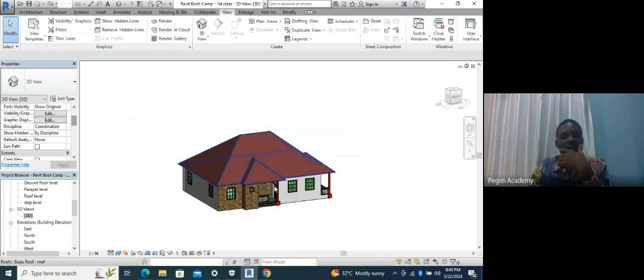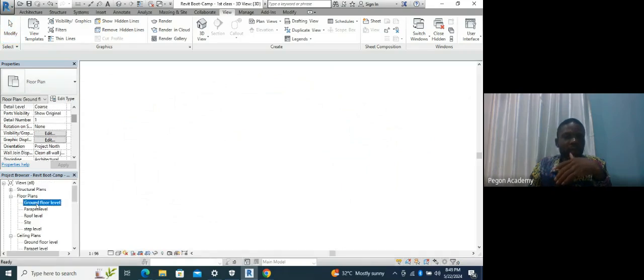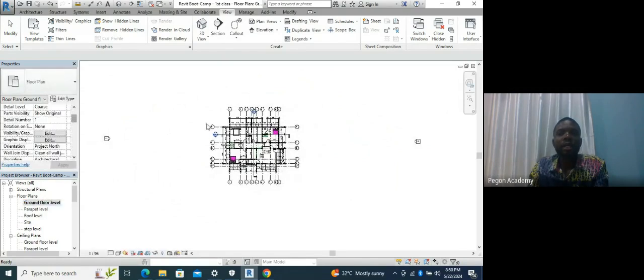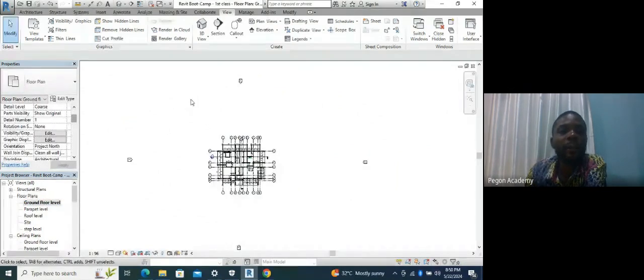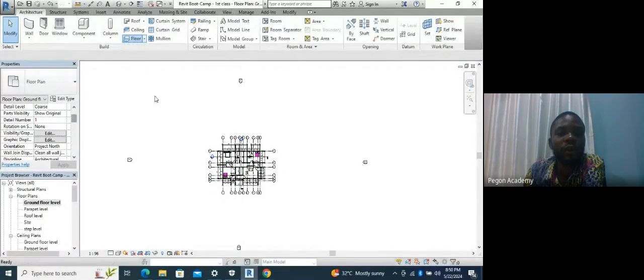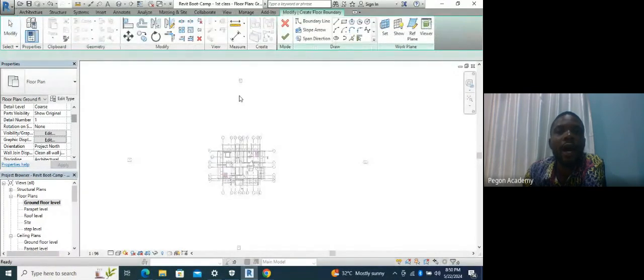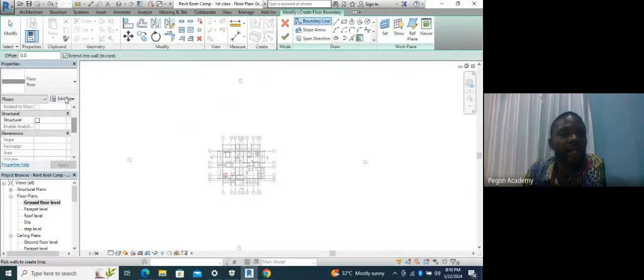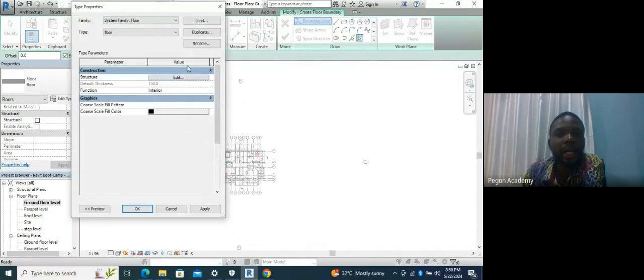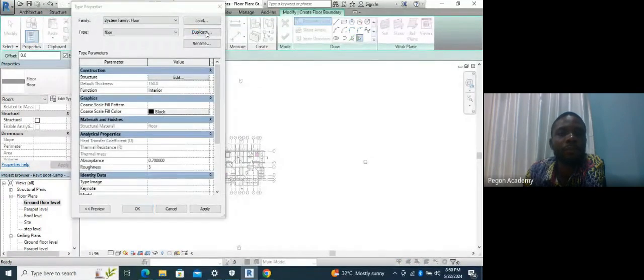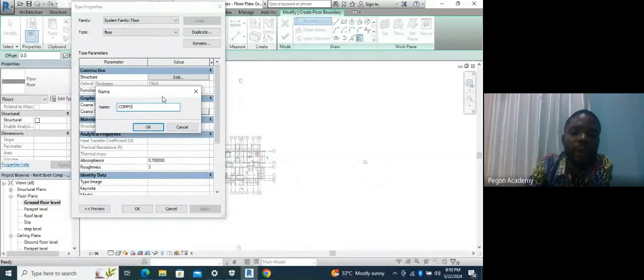So to do that, I like to first of all make a compound level, right? A compound level. So let me go over to ground floor plan. So let me just make a rectangular compound, right? So I'll use the floor command under architecture. I'll go over to floor. And then just like the same way I create floor, I'm going to edit the type and I'm going to duplicate and call it compound floor, right?